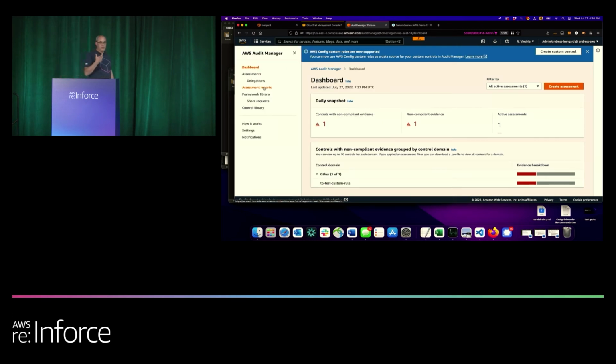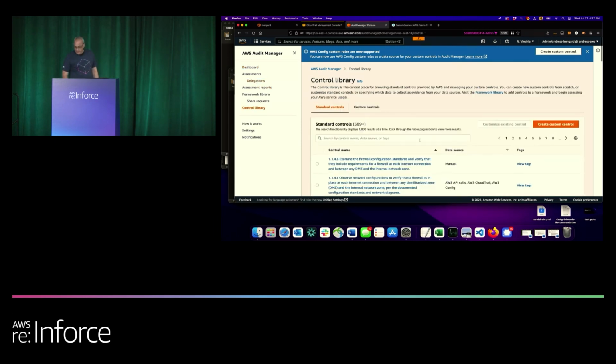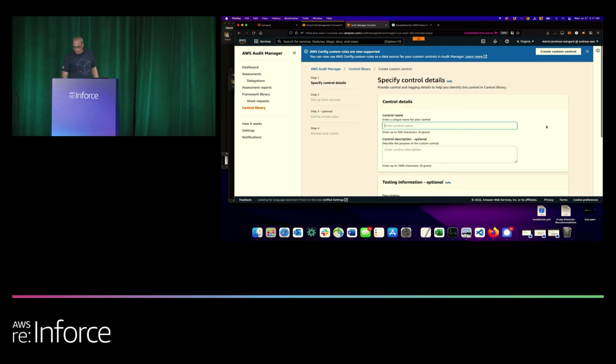But at the foundation of Audit Manager is a control. A control is a validation that you make of a specific control, right? Like, are my volumes encrypted? Or it's, they're automated, as she explained, and manual controls. So let's go to the control library, and let's go and create a custom control.